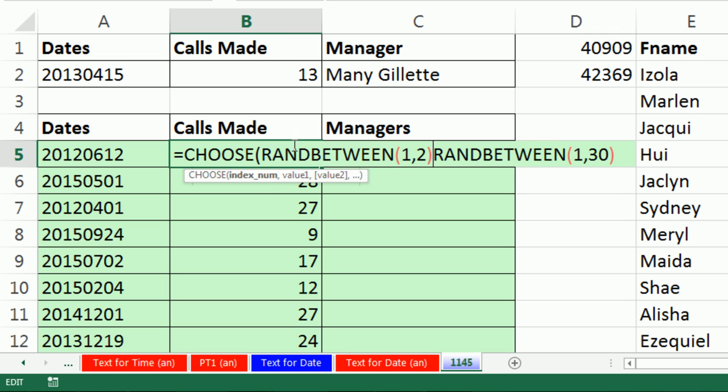Now, how does CHOOSE work? CHOOSE is a lookup function where you actually put the things you're looking up right in the arguments, value 1, value 2. But I need an index number, 1, 2, 3, 4, if I had four items. I only am going to have value 1 and value 2, two formulas I'm randomly choosing between. So in index, I need 1 or 2. So that'll work, comma. That'll be the first one.